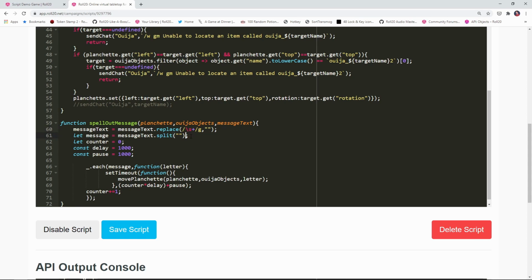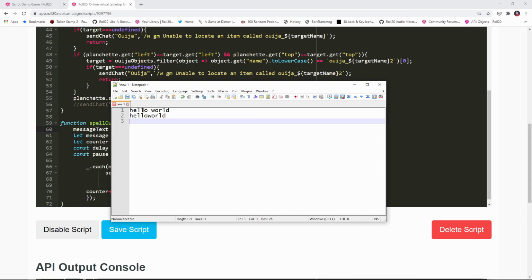This is a regular expression that says grab all of the white space that's in there and just replace it with nothing. So for example, if we had typed in hello world into the message box, then what we're going to do is remove the spaces so we just have one continuous string of text.